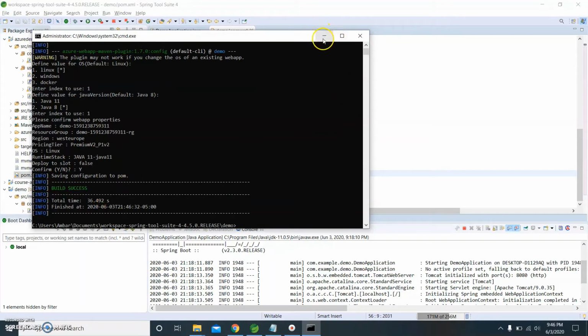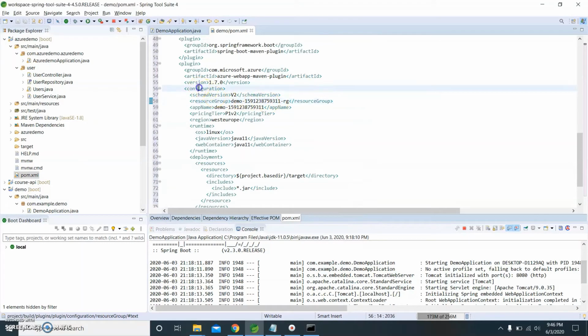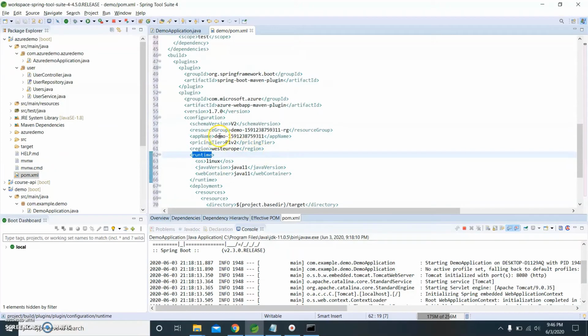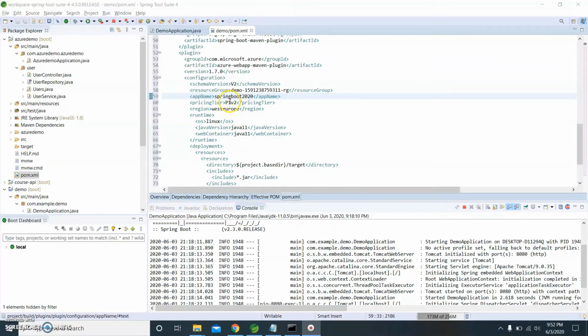If you go back to Spring STS, we'll see the configuration has been added. In this configuration, we'll see the app name, the pricing tier, the region, the runtime stack, and everything. If you want to change the app name, you can change it. I will put it as Spring Boot 2020. In the pricing tier, I will remove this B1 V2 and put the B1 plan. The B1 plan is less costly. So we are ready to deploy our web application to Azure. We'll execute the final command.